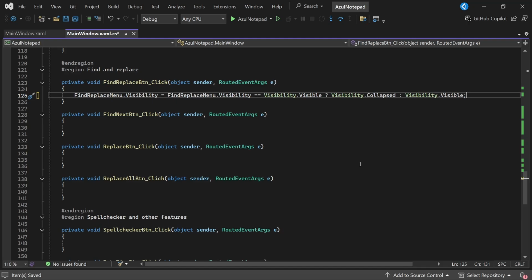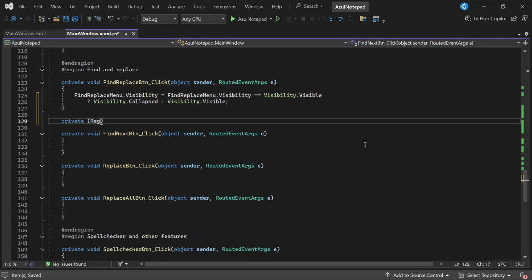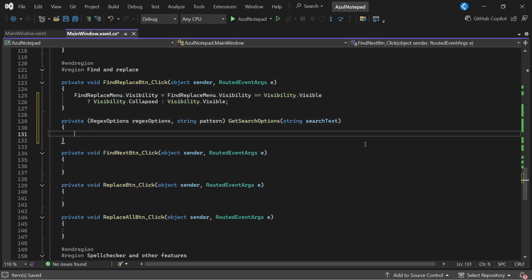Now unfortunately there's no built-in functionality to find and replace text in the text box, so we'll have to create it ourselves. Let's start with some helper functions. I'll create a new getSearchOptions function that will return the regex pattern and options that we'll use to find the next query in the text box.